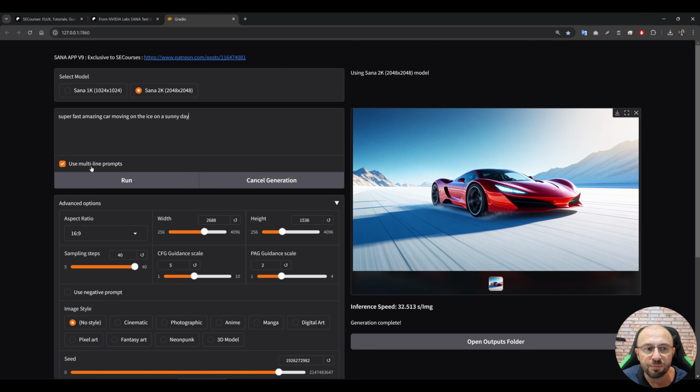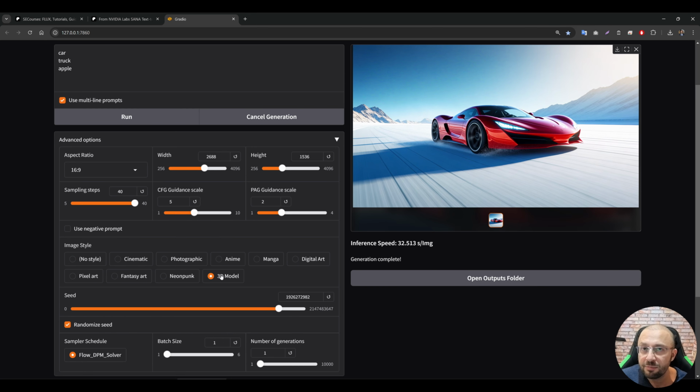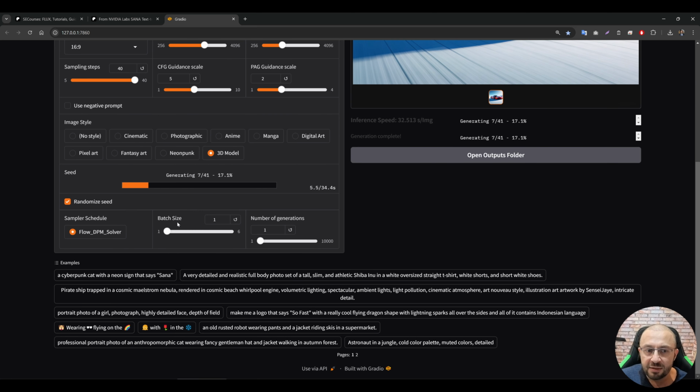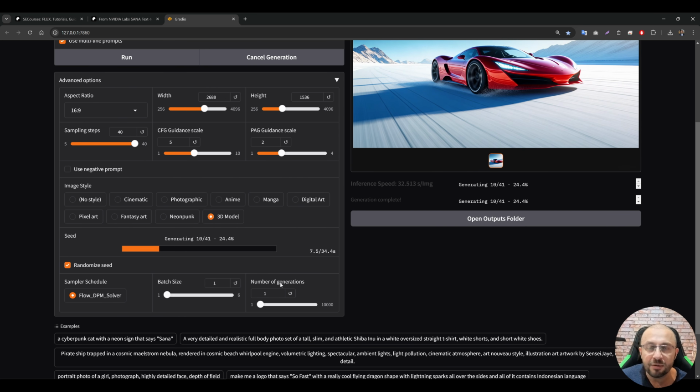It supports multi-line prompts. So I can type here another thing. Let's try car, truck, apple. And let's try the 3D model style and let's generate. So it is going to generate each one of the prompts one by one. This also supports batch size and number of generations.